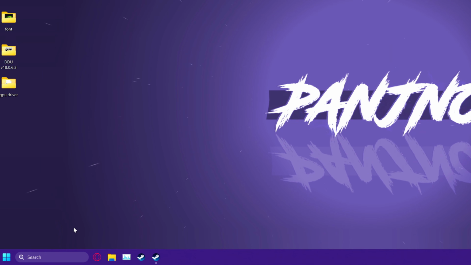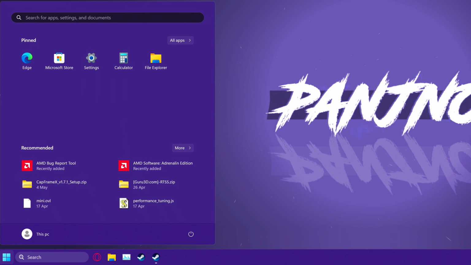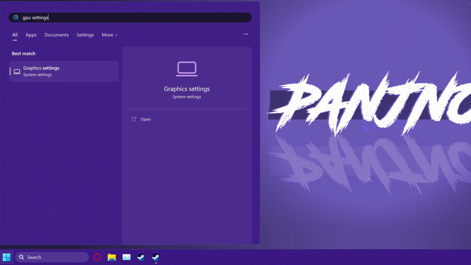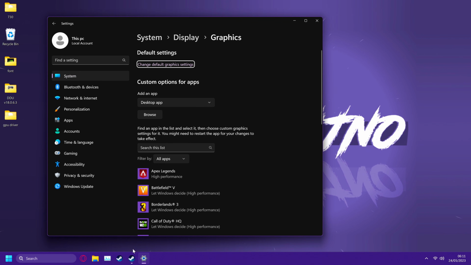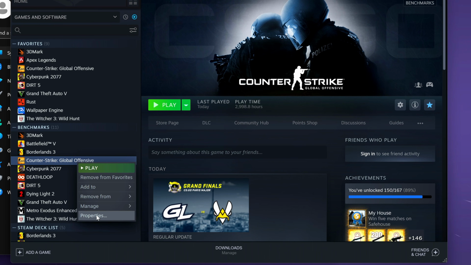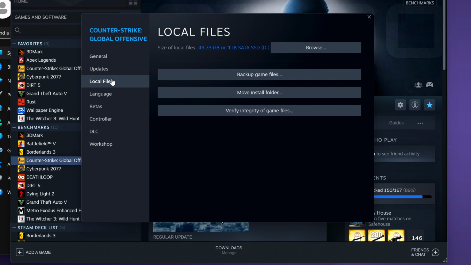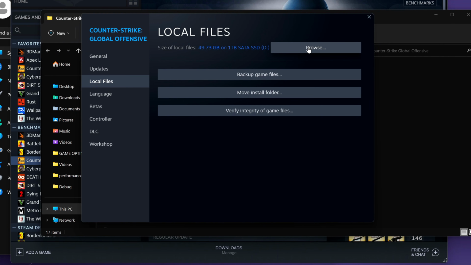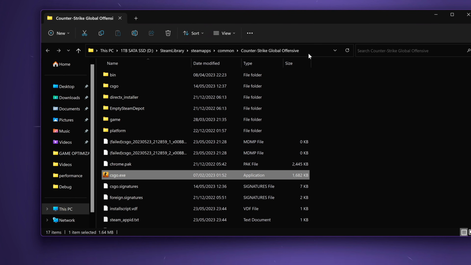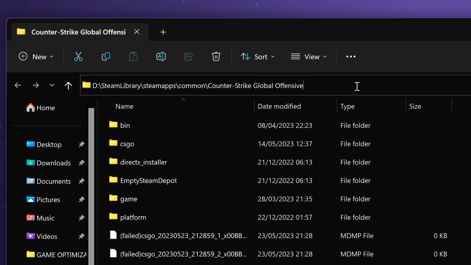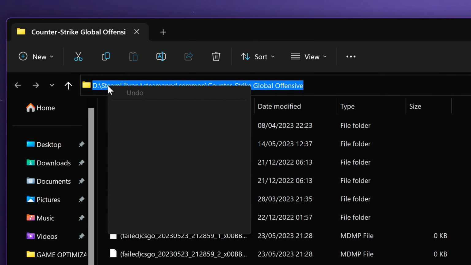To follow up with this, we need to navigate to the bottom left once again, this time typing in GPU settings. Clicking on the graphics settings panel, navigate down to Steam, click on the game, navigate down to properties, head over to local files. Go to the local files browse section, take yourself towards the top to the directory bar, double click.